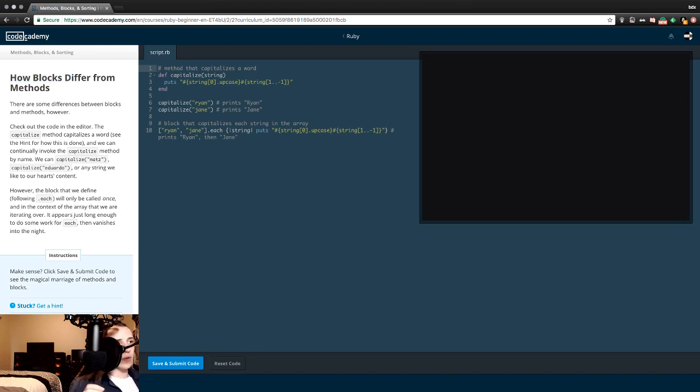How blocks differ from methods. There are some differences between blocks and methods, however. Check out the code in the editor. The capitalize method capitalizes a word. See the hint for how this is done, and we can continually invoke the capitalize method by name. We can capitalize Mats, capitalize Eduardo, or any string we like to our heart's content.